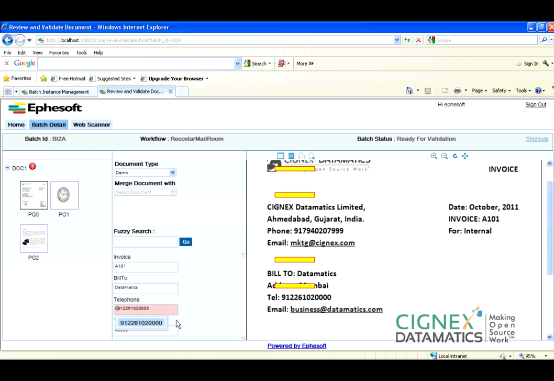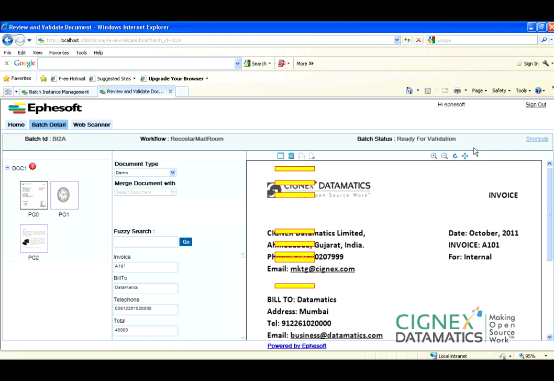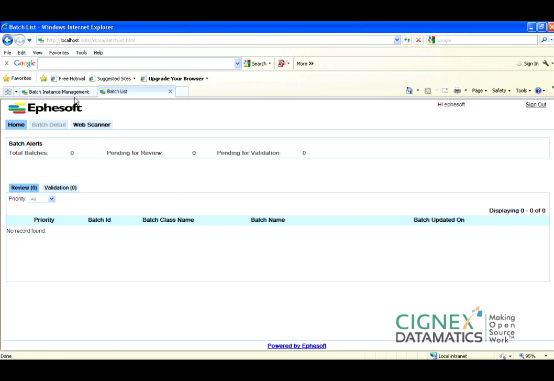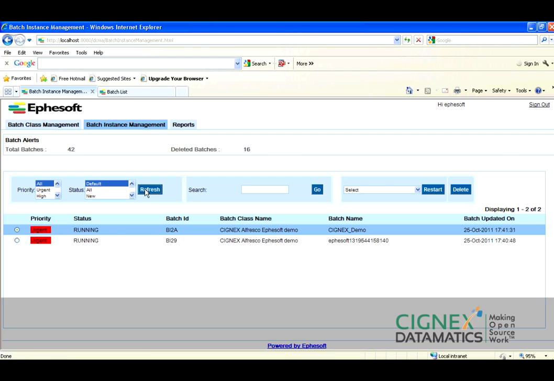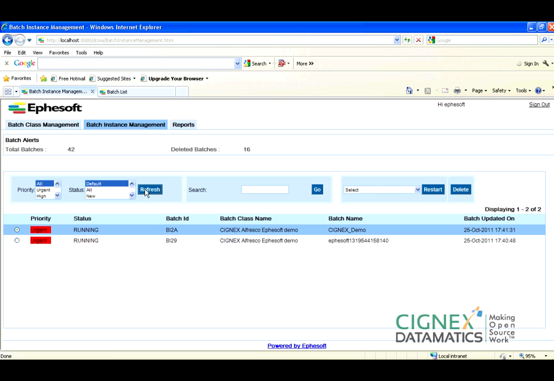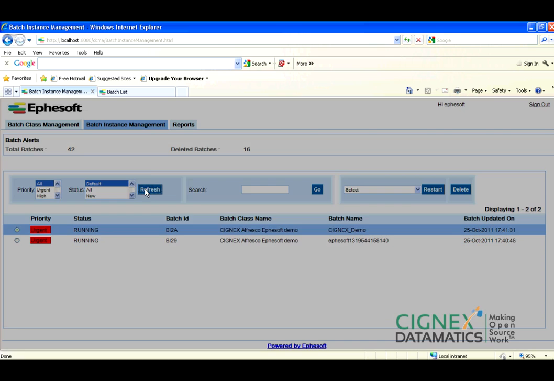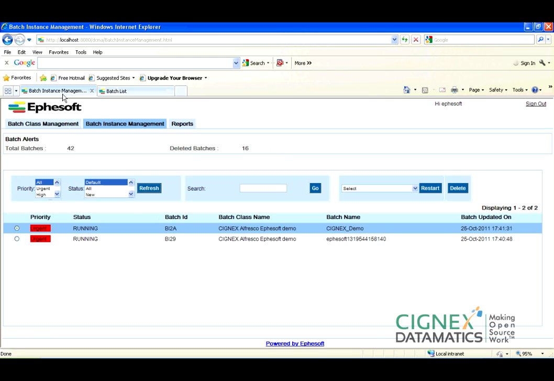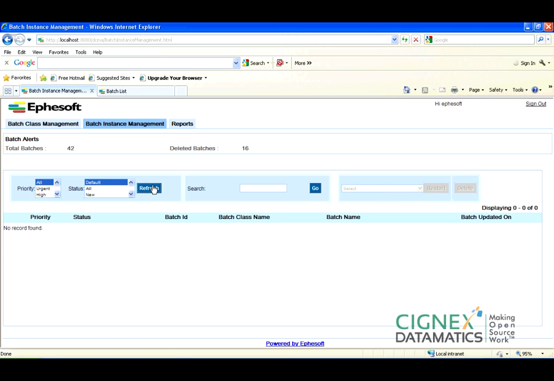Let's add 00 in front of the telephone number and let's save the batch. It is going ahead for processing, and now you see both the batches are in running stage. Let us see the status of our batches currently. Both of the batches, as you see, have been exported to Alfresco as of now.